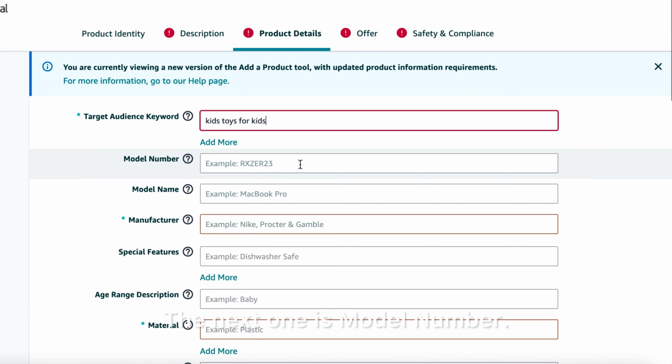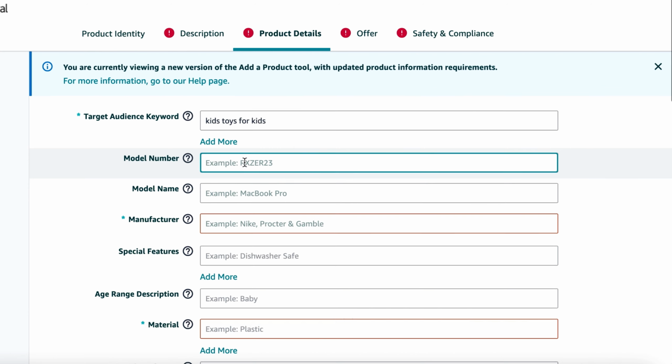The next one is model number. Model number is something that you can make up on your own. It can be anything. I would suggest you use something that has to do with your brand name or your shop name and add in some numbers with it. Something that you can use to have organization with all your products. For example, your shop is called Toy Car Shop, and so it could be TCS123.